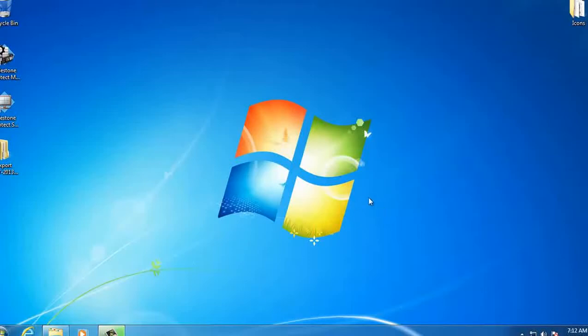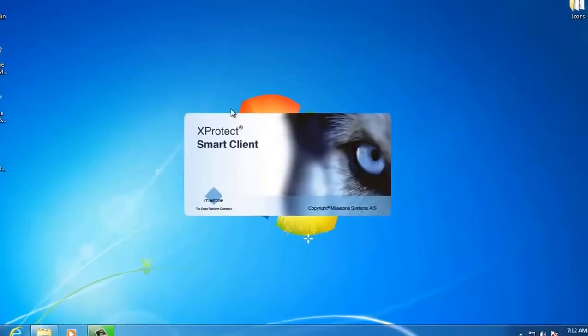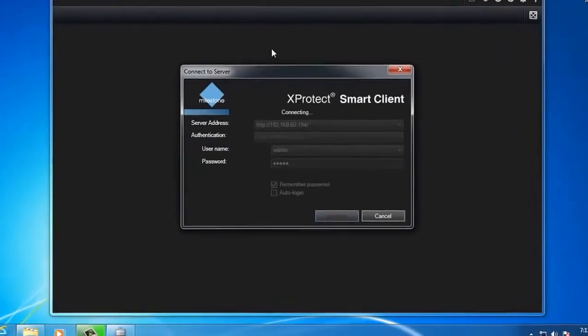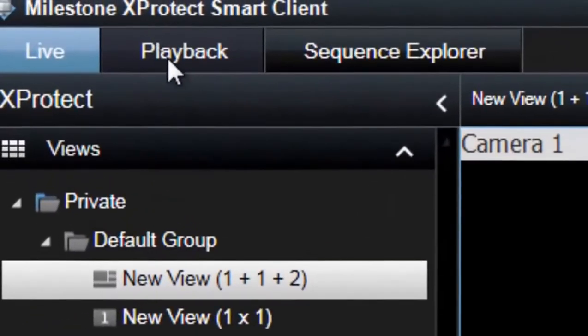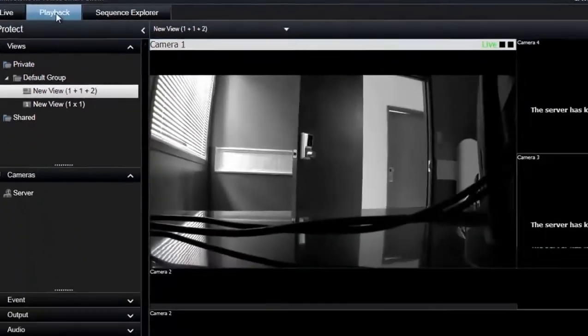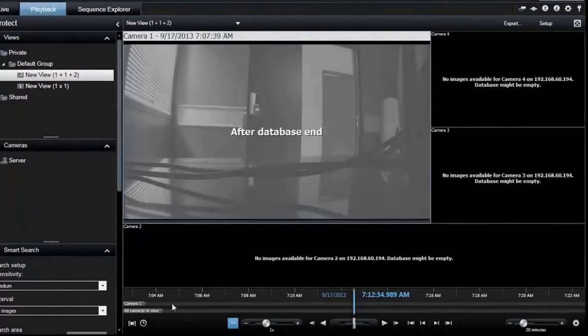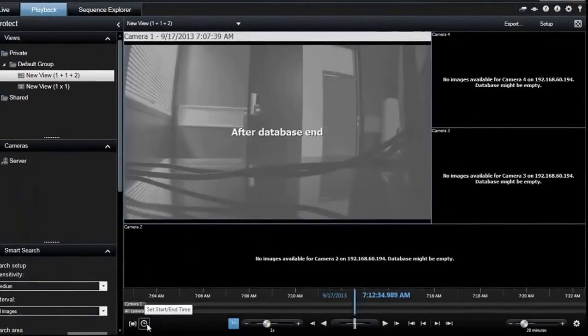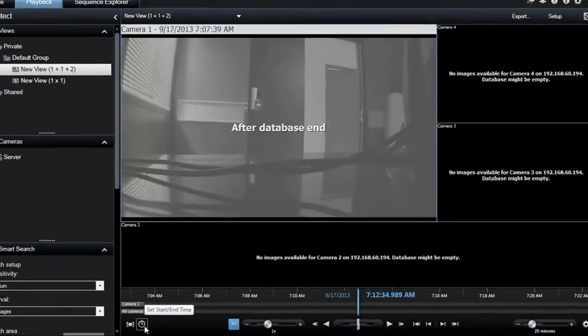Today I am going to show you how to export the CCTV data from the Milestone application. Just open the Milestone application and log in, and you can find one tab named Playback. Click on Playback, and in the left side corner you can see set start time and end time.